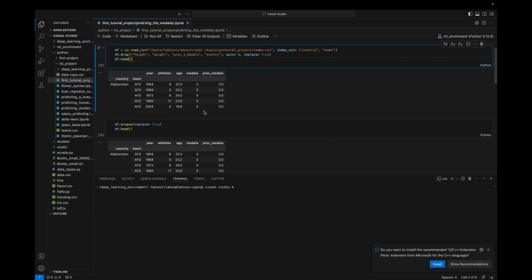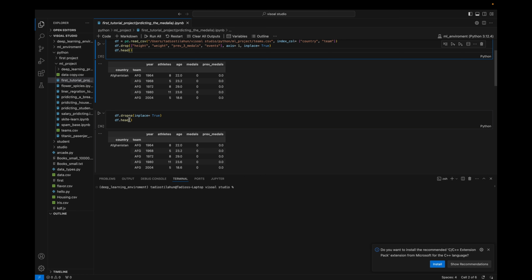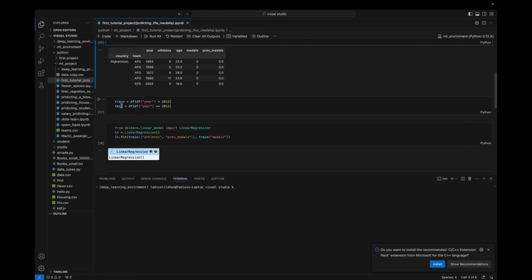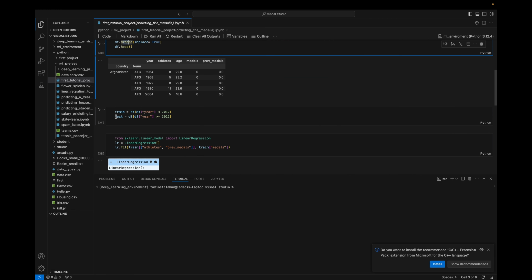And then after that I also drop every index that has a null value. After that I divided my training and test data by year. Everything under the 2012 Olympics will be in the training data, and in the test data I will put all data from after 2012.